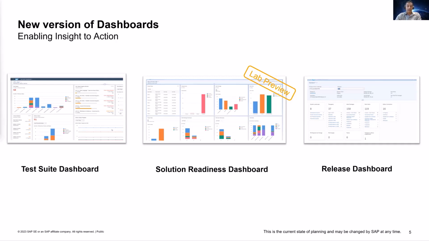Also, I'll give a quick introduction about what these dashboards are and why we exactly require them. For the test suite dashboard, if you're a test manager, you would like to monitor the test status for your projects and solutions. And the test suite dashboard provides you the complete transparency and flexibility to monitor the test status for these projects.